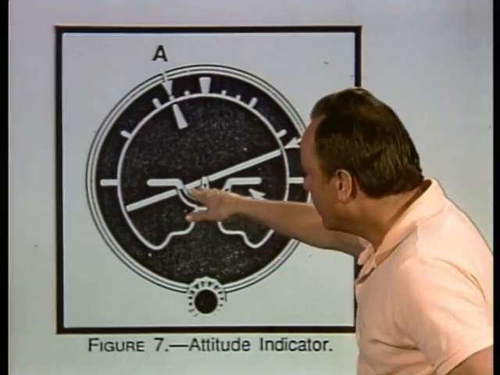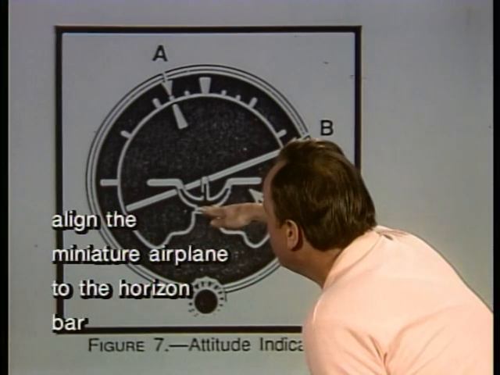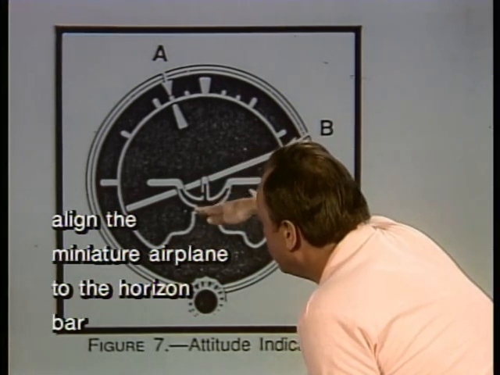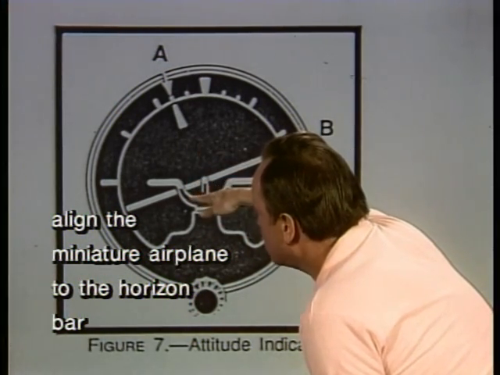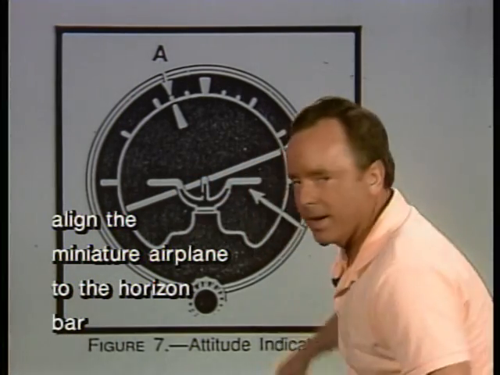All right, now let's take a look at another question they're going to ask you about Figure 7 here. And they're going to say, all right, let's assume that you're in straight and level flight and you want to adjust the attitude indicator. What is the proper adjustment? Well, what you can do is you can turn this knob and move the little miniature airplane up and down. And what you want to do is make sure the miniature airplane is just with the nose of the aircraft right on the horizon like so.